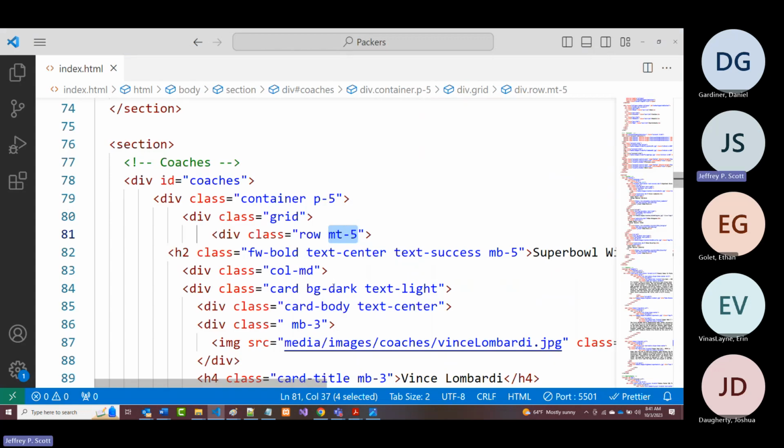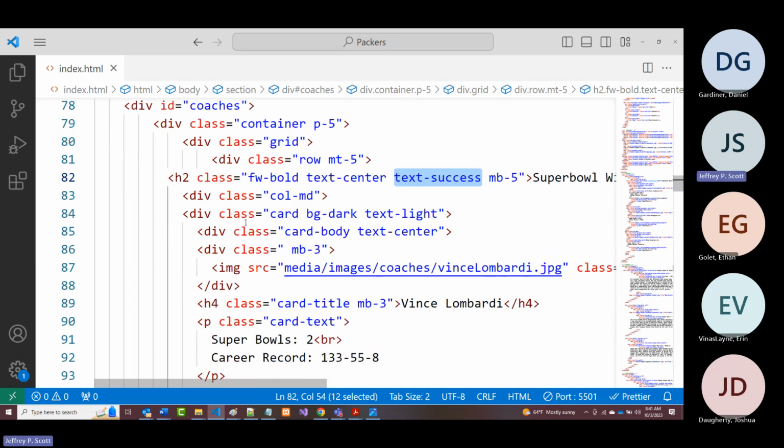All right. And again, notice I used text-success, so that's green for my H2. Now, what does this say? Div class equals col-md. So that says 768 pixels and above.